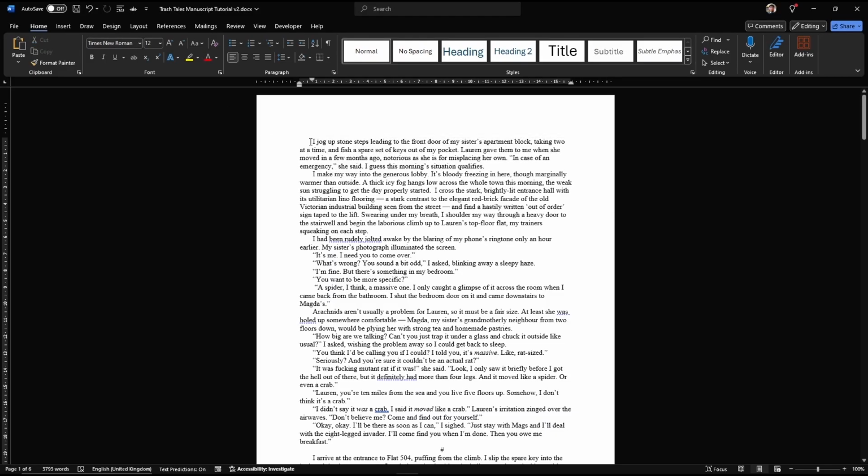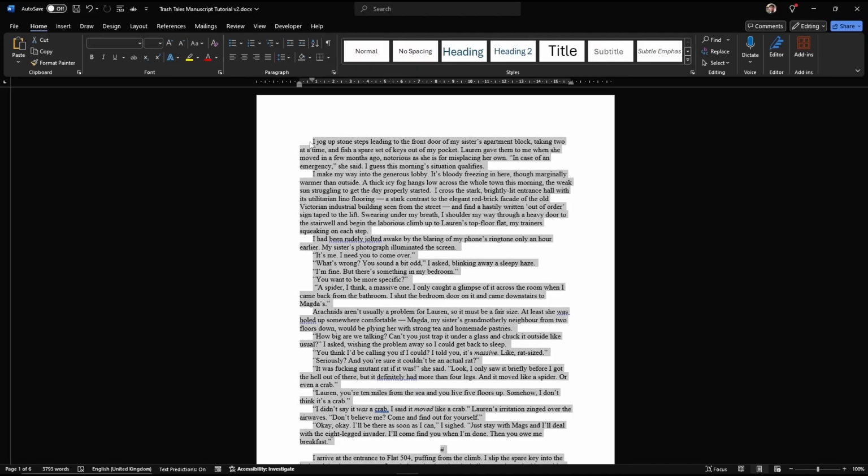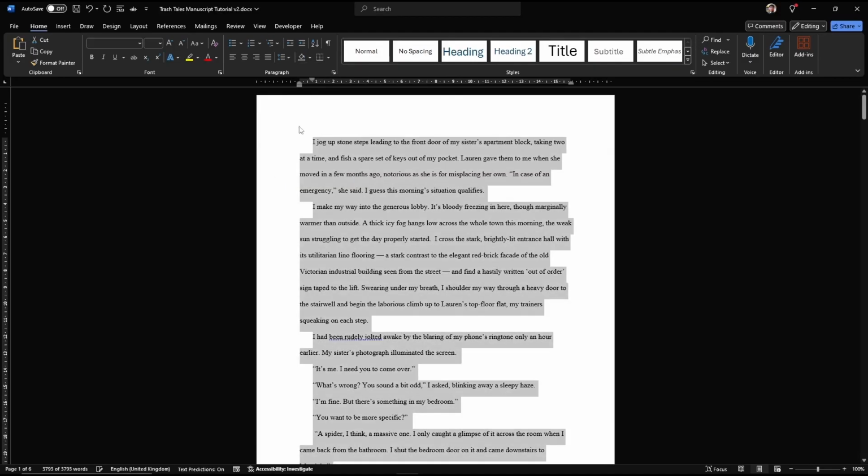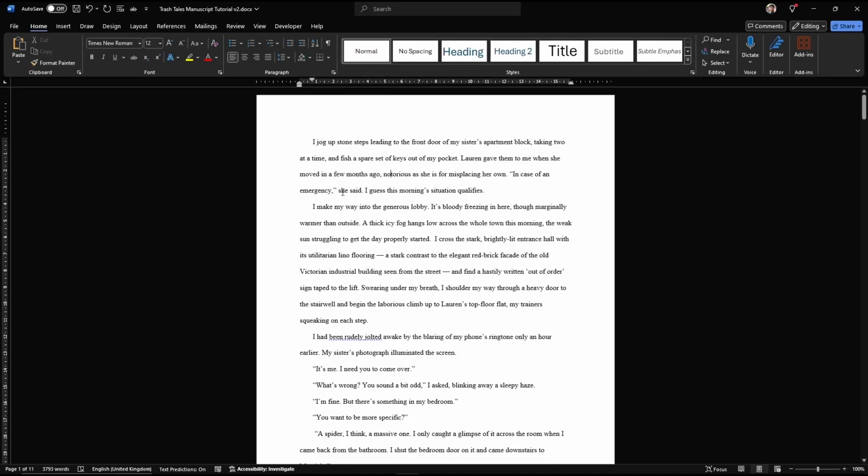The other thing to set up is the line spacing. At the moment this is just single line spaced, but we want it to be double line spaced. So I will select all with Control A or Command A if you're on a Mac, and then we'll go up here to line and paragraph spacing, and on the drop down we'll go for 2.0, so that's double line spaced. And so that is how your story should look. That's what your body text should look like.